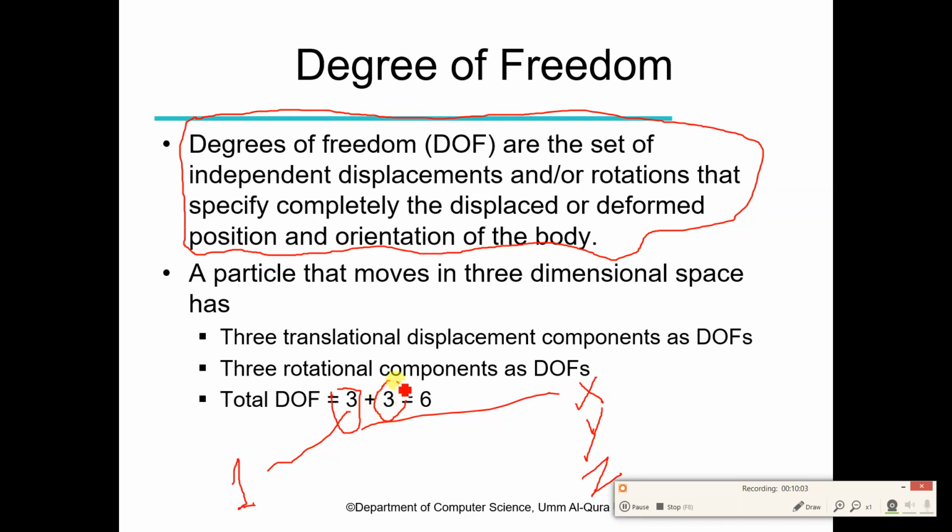And similarly we have 3 degrees of freedom for the rotation. A body can rotate by theta x, that is the rotation around the x axis, theta y, rotation around the y axis, and theta z, the rotation around the z axis. So this is the maximum, but I told you that there can be some limit.